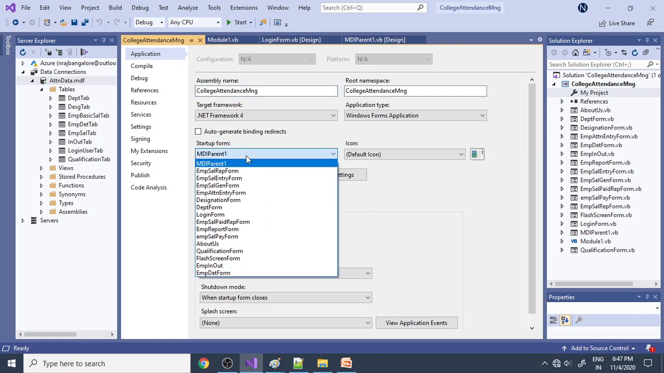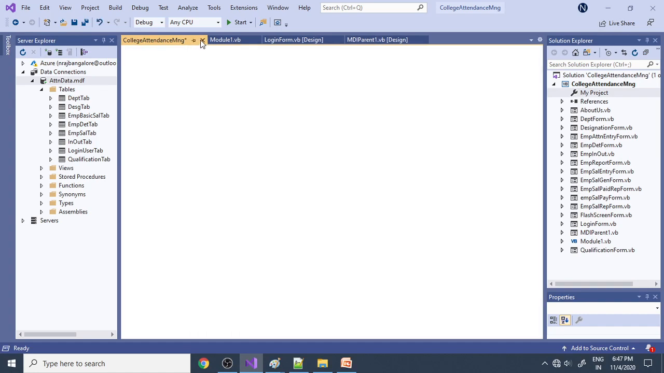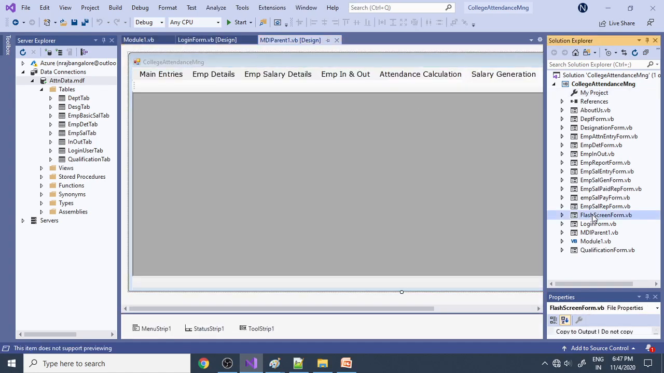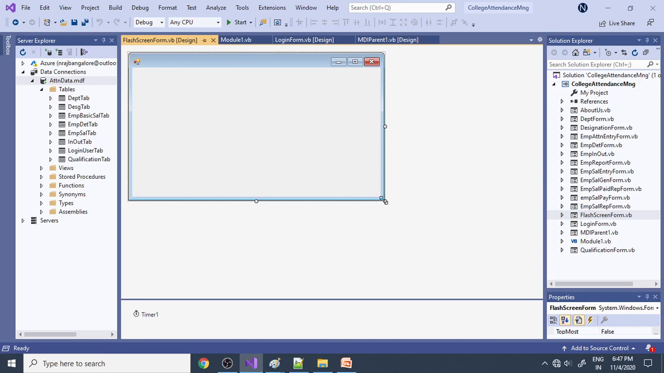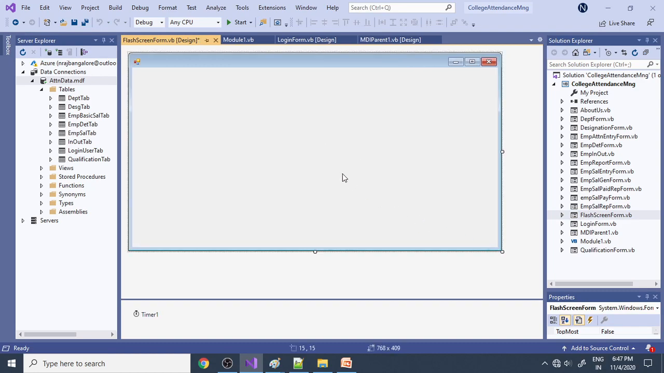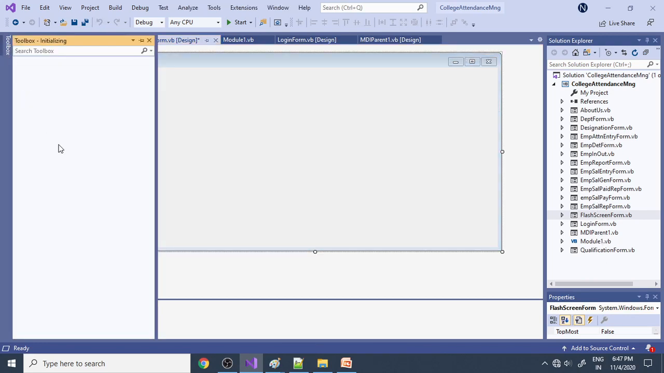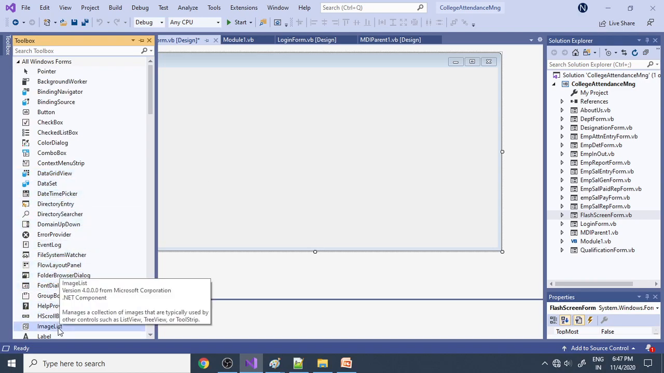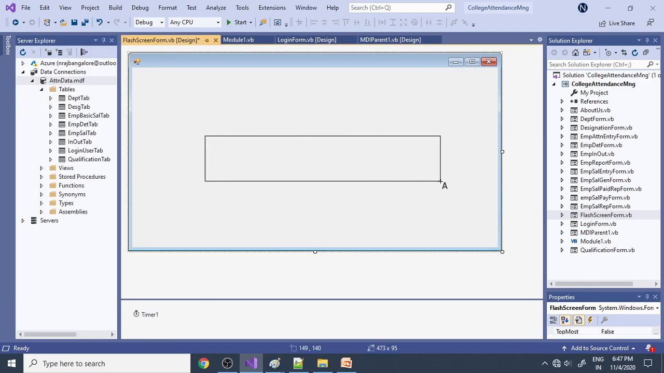Here we start with the MDI parent. Let me start with the flash screen. This is the flash screen, and here you can check out the flash screen. It is totally empty actually. Now I take a label and say salary management or attendance system. So go to the toolbox and take a label. Okay, attendance management system.